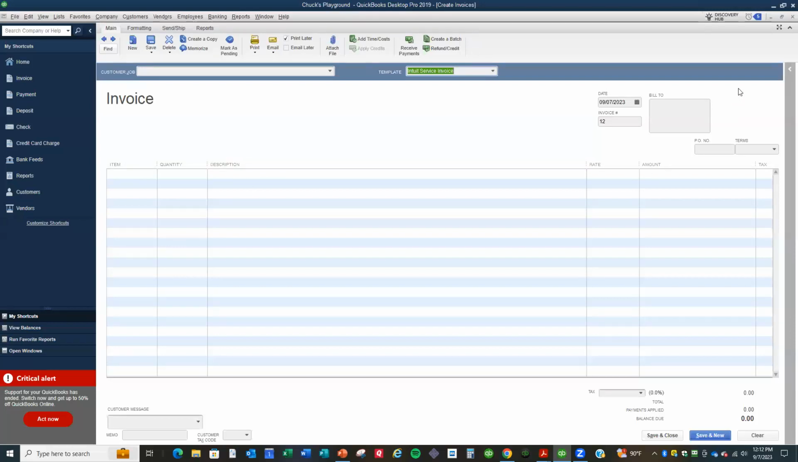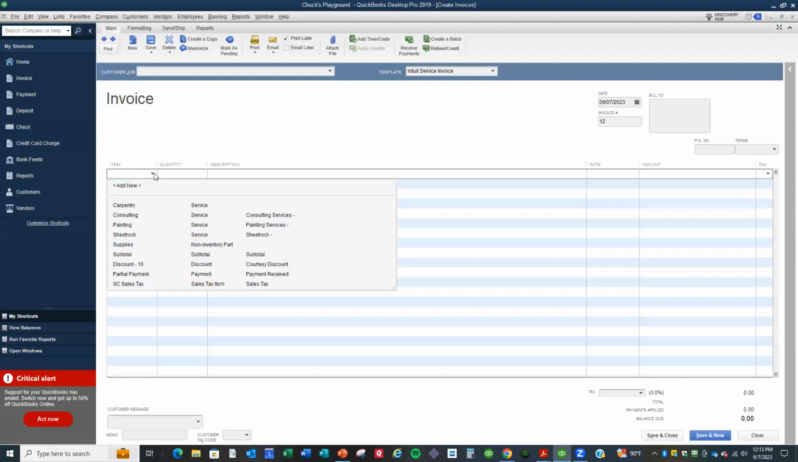You've got your date, your invoice number, who your customer is going to be. You're going to fill in item, quantity, description. Let's talk about items, because that's the driver right here. An item, and you set these up, tells the invoicing system pretty much everything it needs to know, except for maybe the specific total for the invoice.